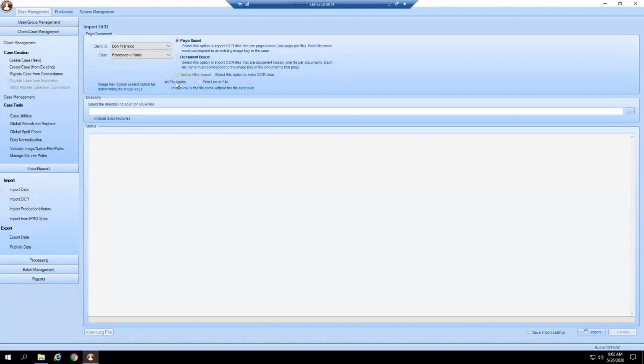Okay. Is the file name what the image key is, that BegDoc number, or is the first line in the file that BegDoc number? How is it identified? Where am I linking it out to? Okay. Then you go out to that prod folder to where that text folder is.